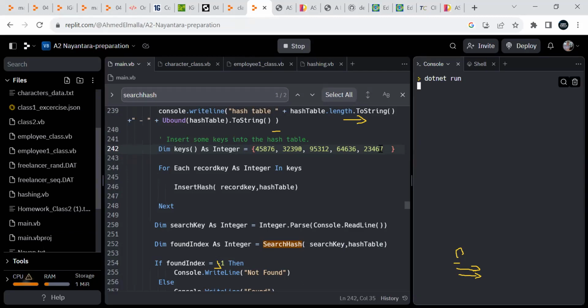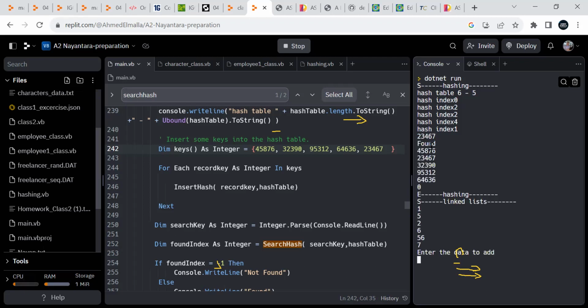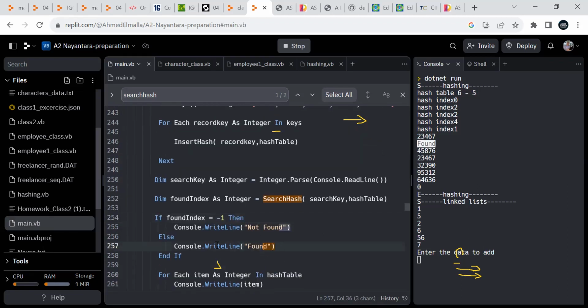Okay, so I will run again, and then I will try to put one of these. So I will try to put here 2, 3, 4, 6, 7. Okay, so you see, it's telling me found. It means that found index returned an index, and it doesn't return -1. Does this make sense so far? Yes. Okay.